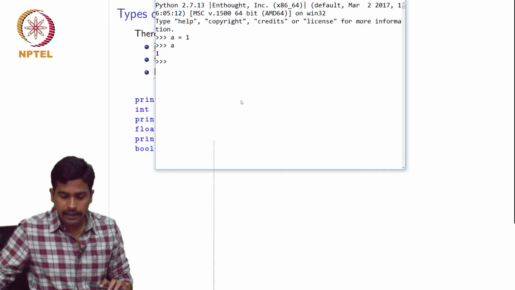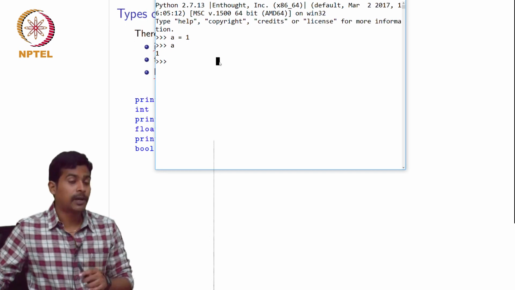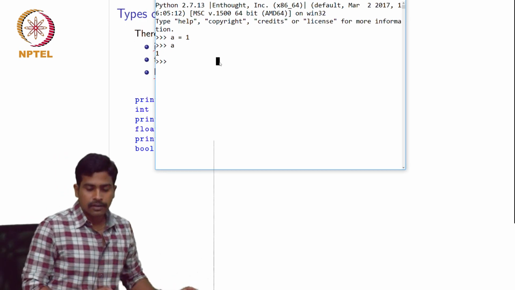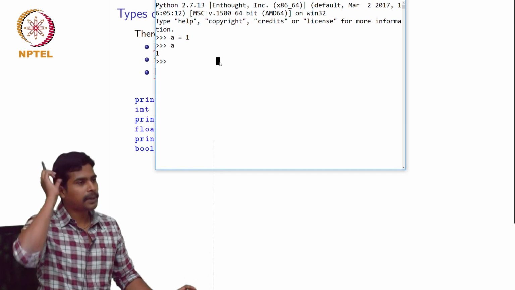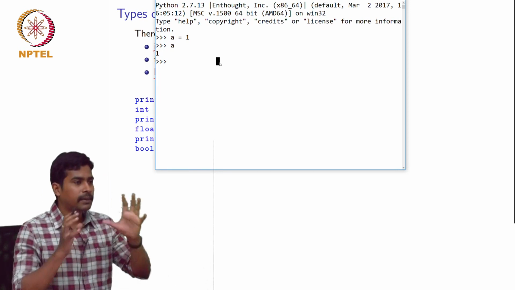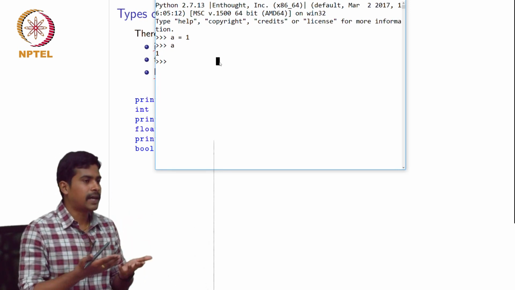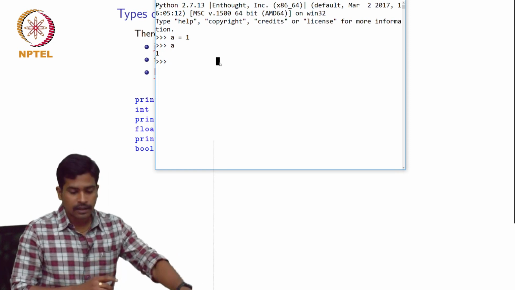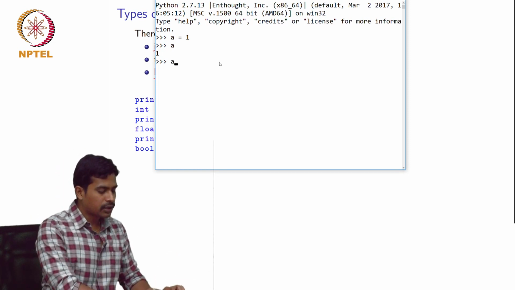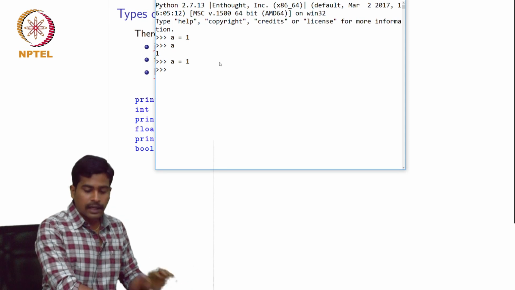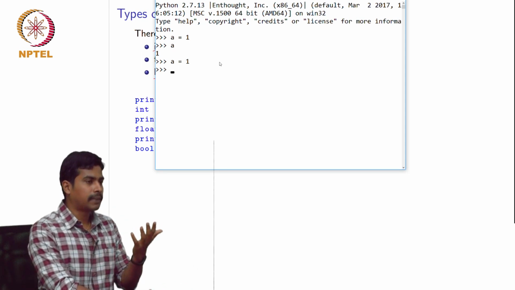So I have already opened it, and this is how the command prompt looks. This is called the Python shell. In the Python shell, instead of writing a big program, you can just give commands one at a time. For example, I am showing you, we can say a equals 1 and the value of a is stored in Python memory.